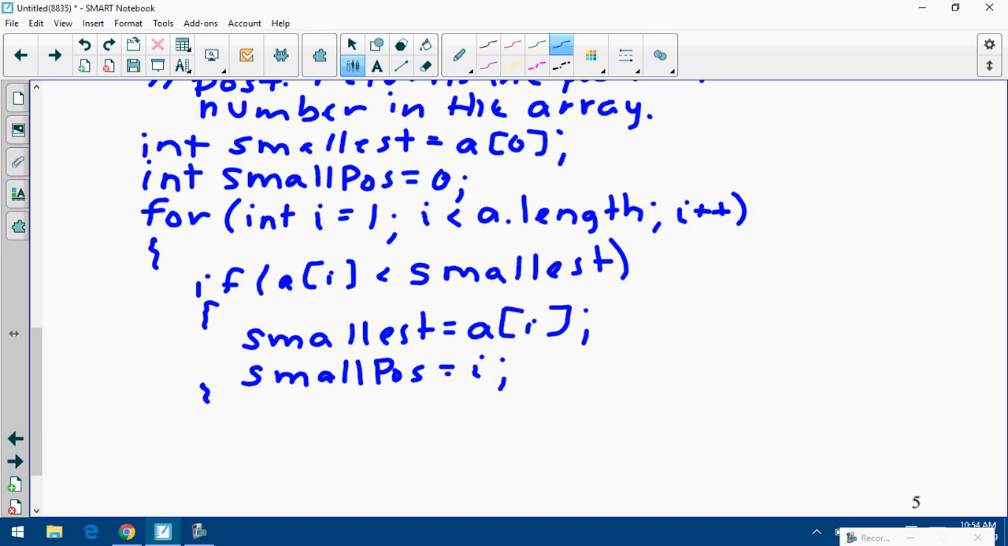So then in the end here, what do we want to return? Well, I care about the position. We only use smallest to find it. So it returns, oops, only one, not plural on returns here. So return smallPos.